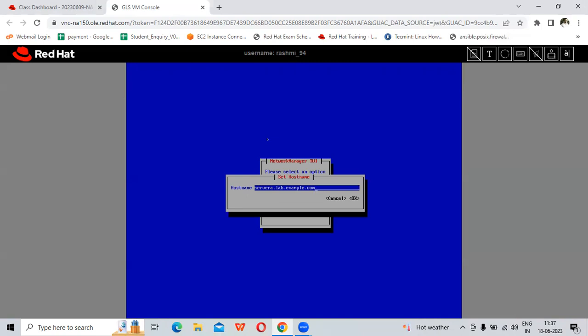In your EX200 exam, the server name could be like eclipse.lab.example.com, demo.lab.example.com, or node.lab.example.com. It could be anything. So whatever hostname they're asking for in the examination, you need to put the same. In my case, I have servera.lab.example.com. So you can use backspace to delete the text. I'm writing here servera.lab.example.com, right? So I have set the hostname here.